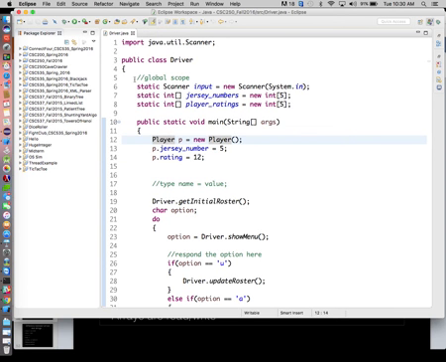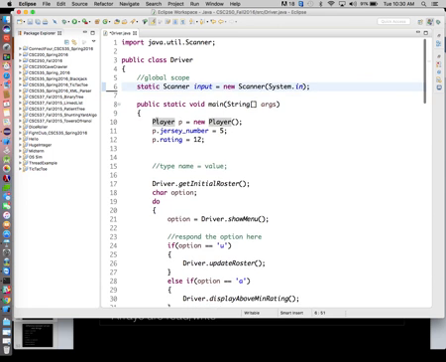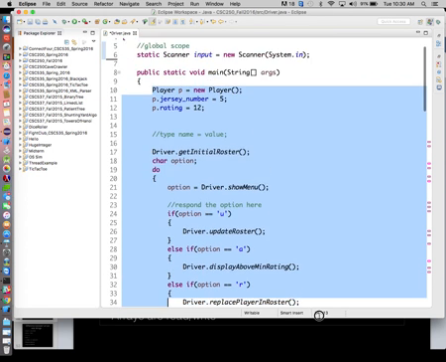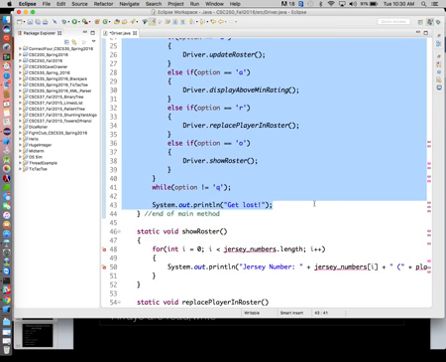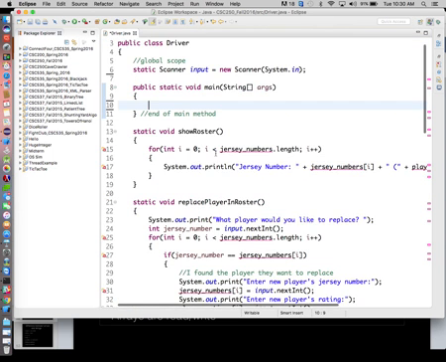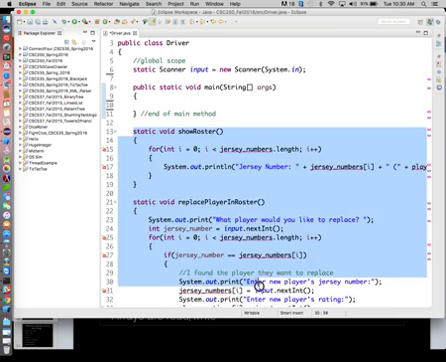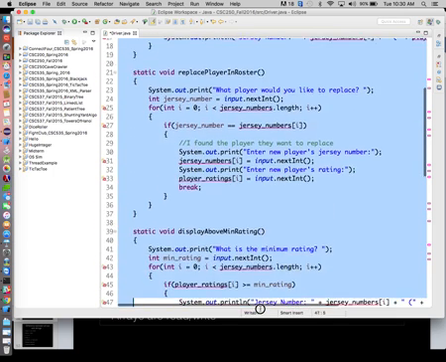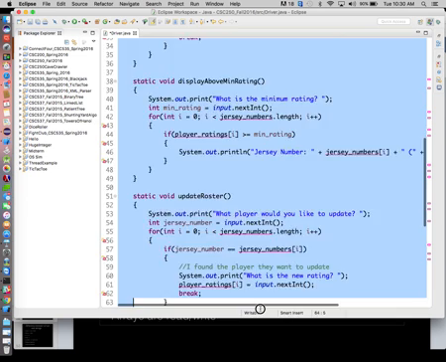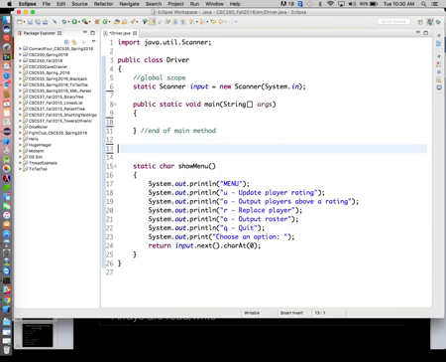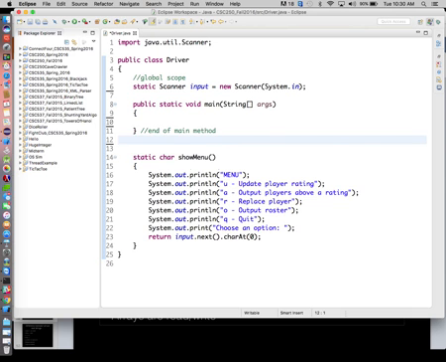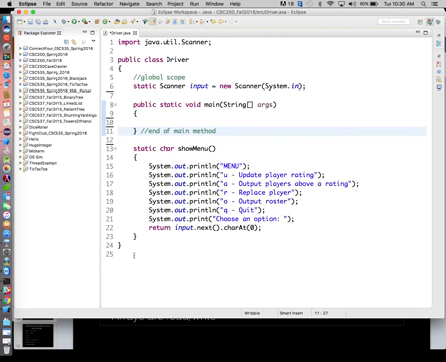All right, so I'm going to go ahead and get rid of those two guys. I'm going to gut most of this program. All right, so main is now empty. We'll get rid of show roster, replace player and roster, update, get initial. We'll leave show menu in there and we'll just modify it appropriately for our new menu, right?